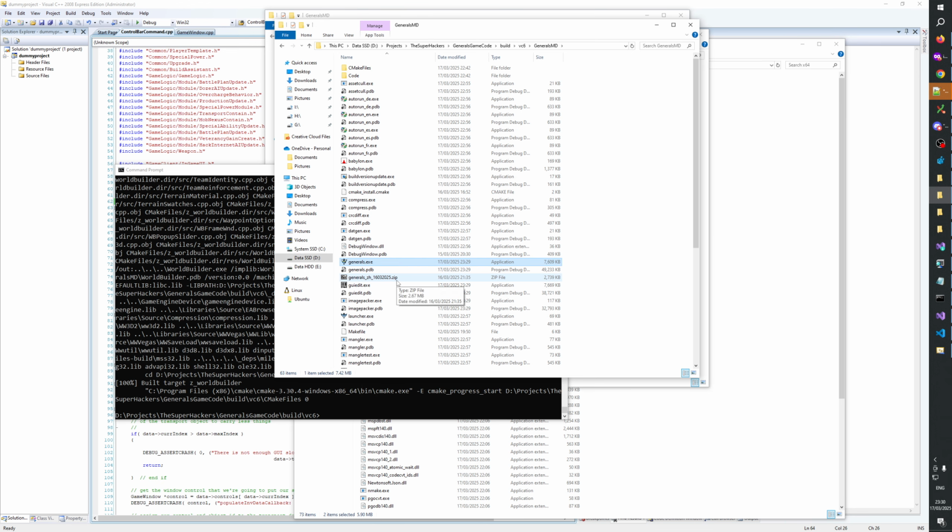Why can I not launch it? Do I really have to open a CMD to launch it? My God. Generals.exe -win -quickstart. Okay, that works.